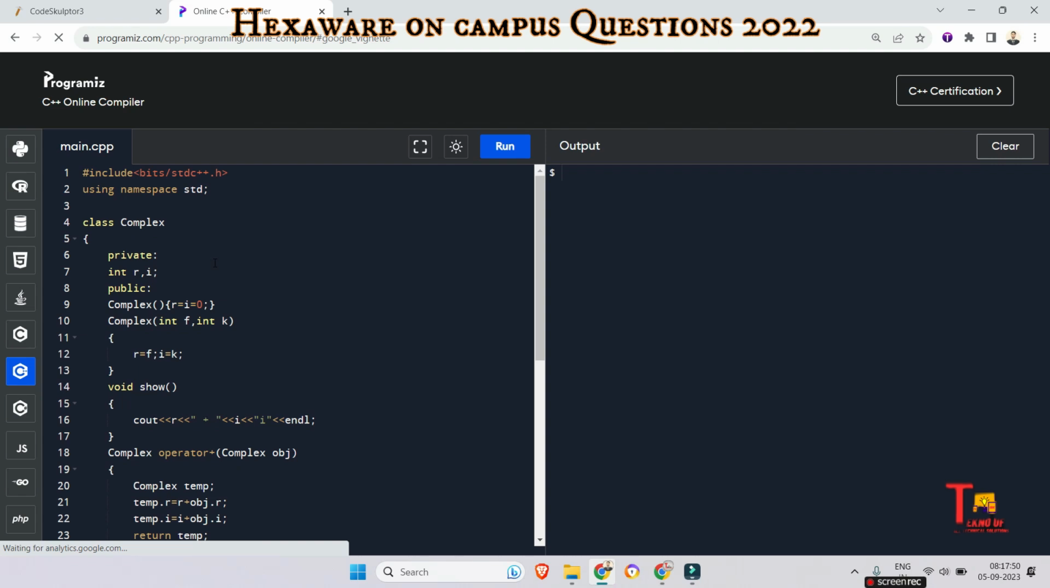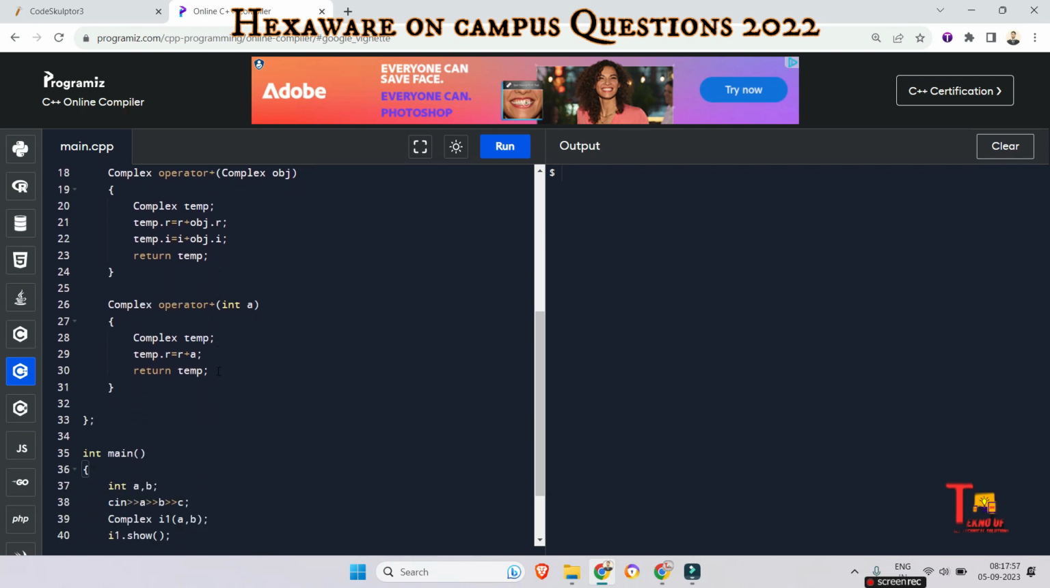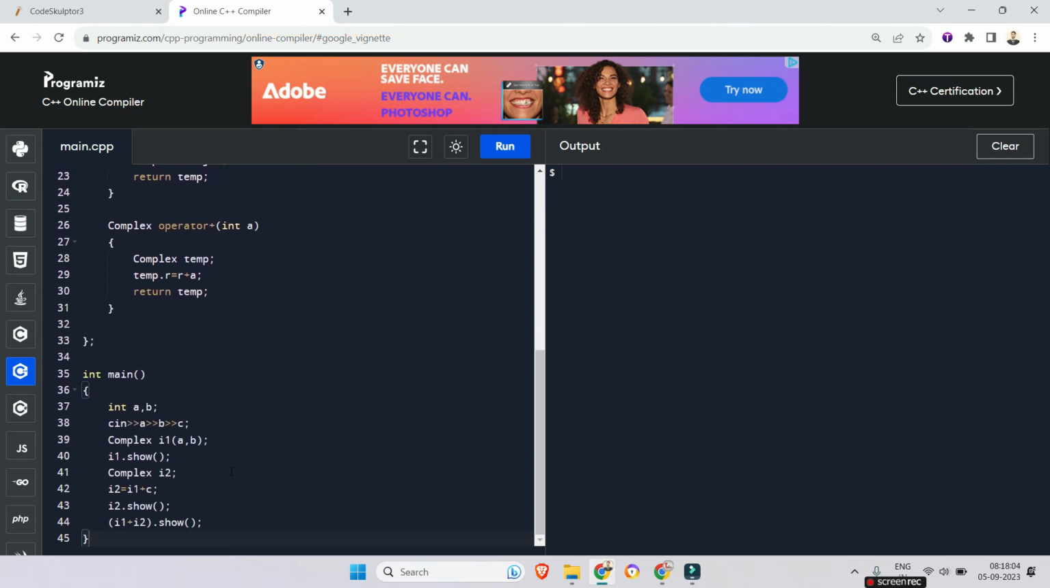So this is the complete code in C++, right? So please pause and take a screenshot, right? Okay, I hope you have taken the screenshots and paused, right?